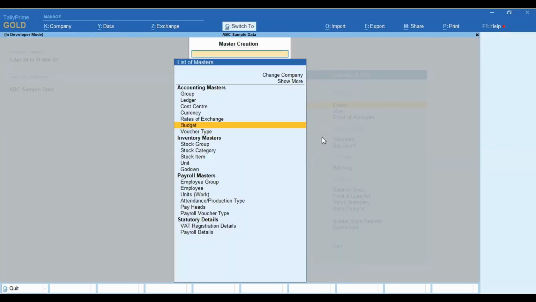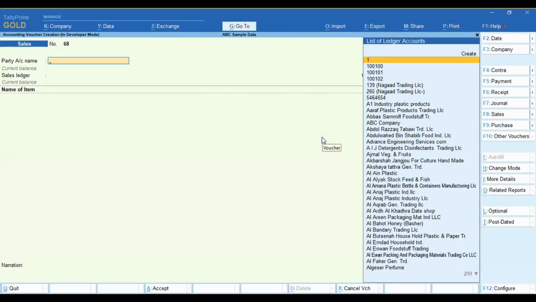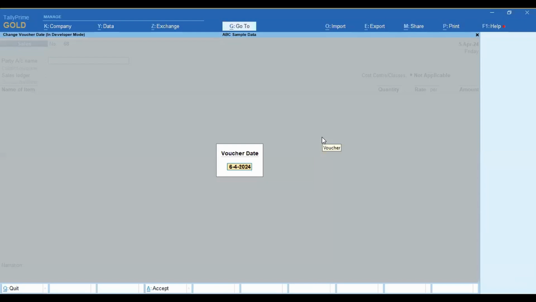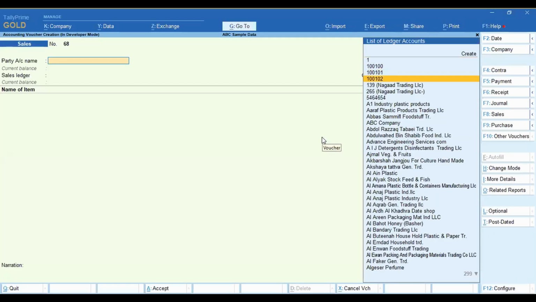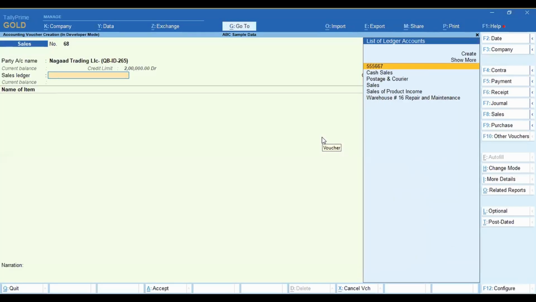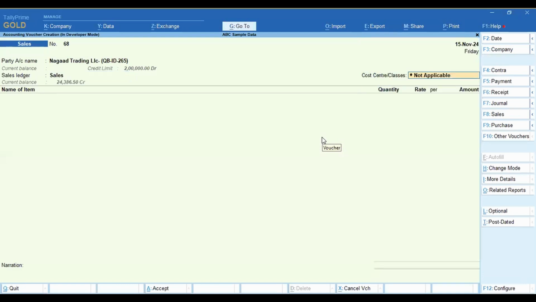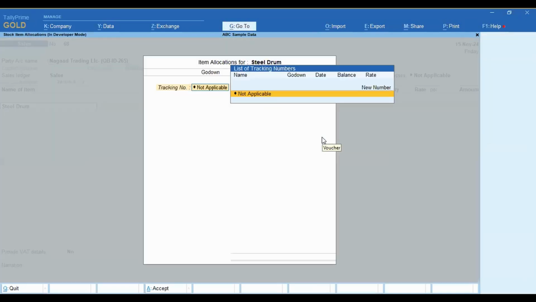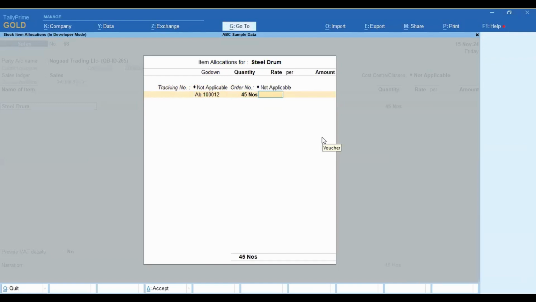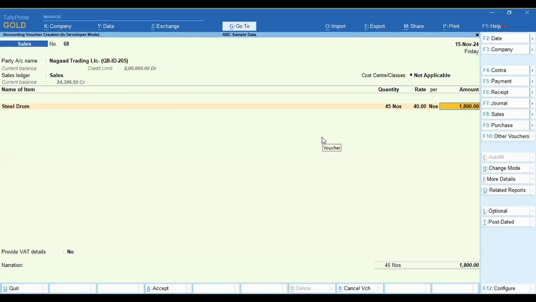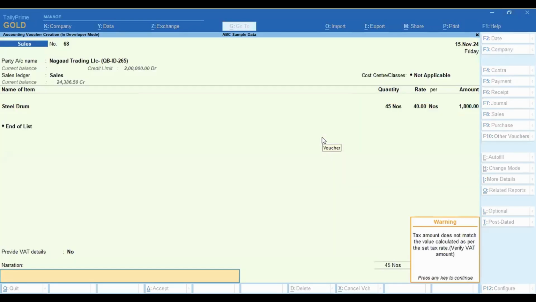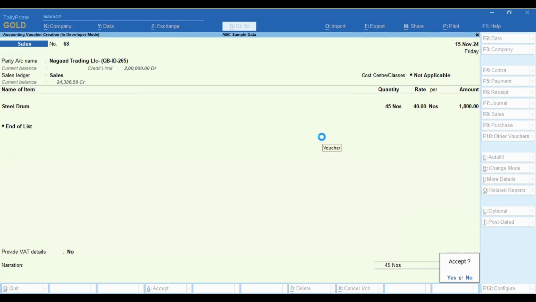Okay. Now I'm making one transaction, a sales invoice in the month of November, to show you how this looks. Like on 15th November, I'm making one transaction. I'm selecting the sales. See, I have made one sales transaction to check the report.